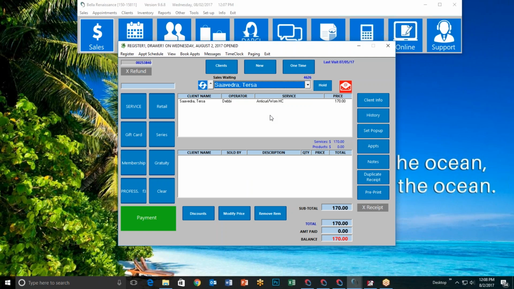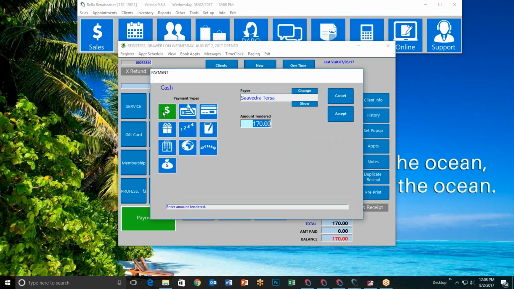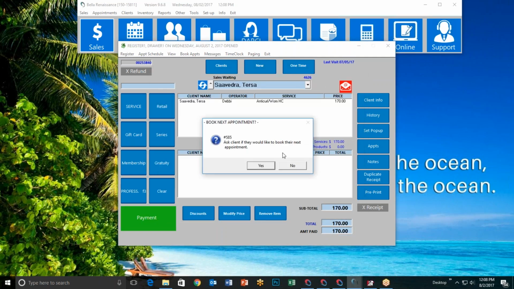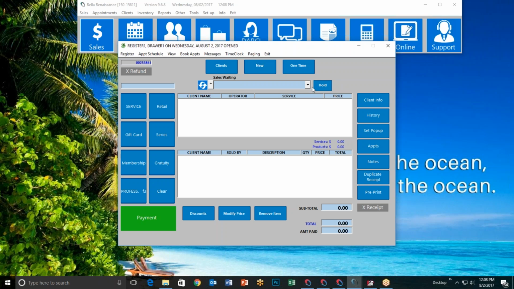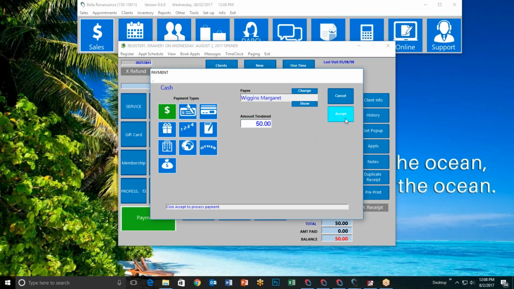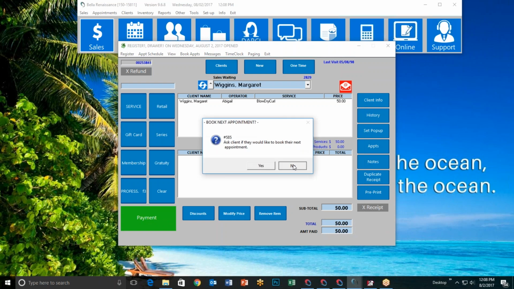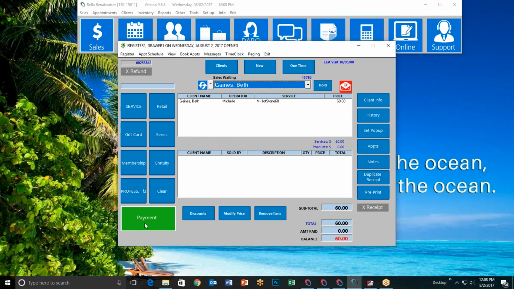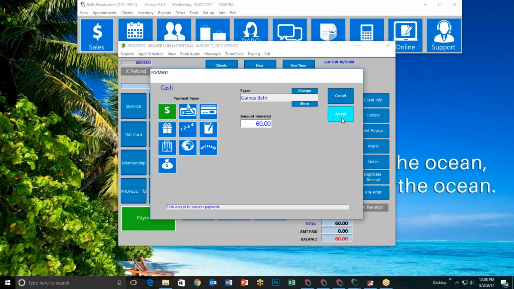So let's just very, very quickly do a few more sales here. So we've got a little bit of information in our drawer. And now we'll process this sale as well. Just take it in cash. And then our last sale here, we'll also take that in cash.